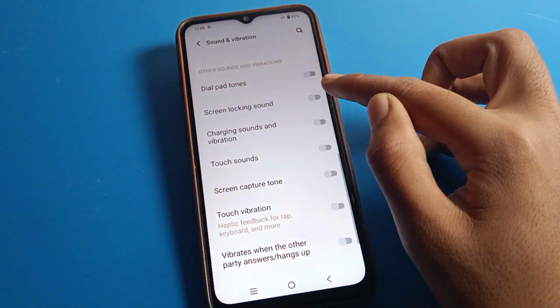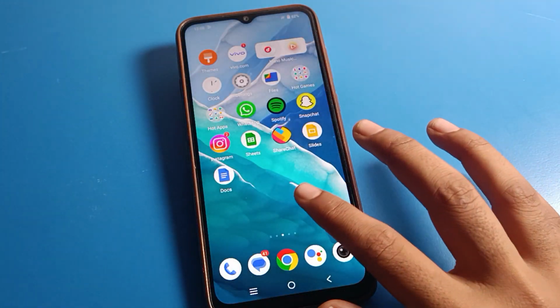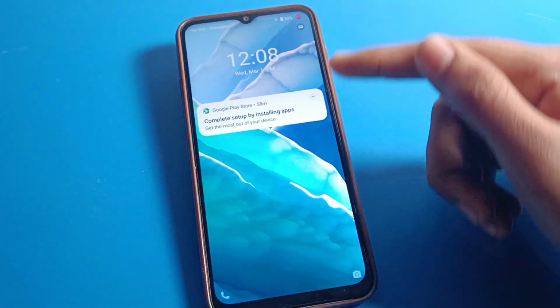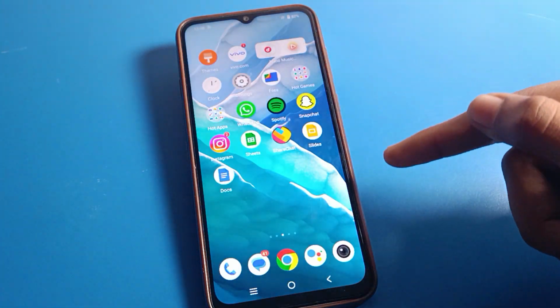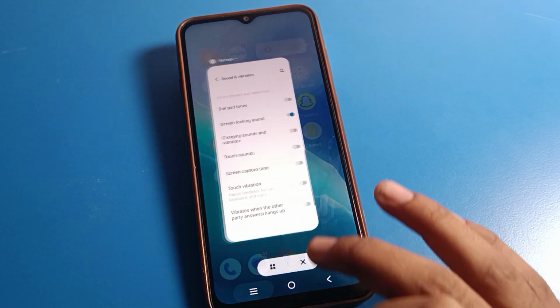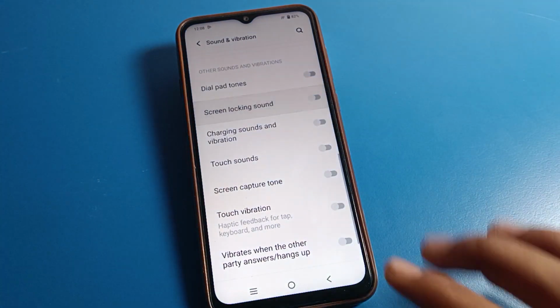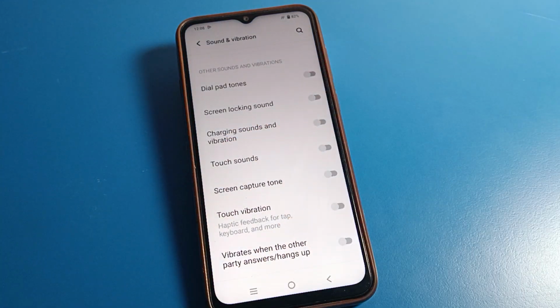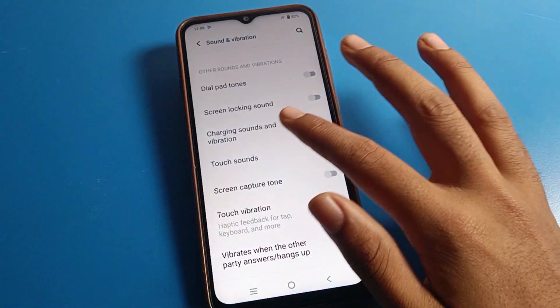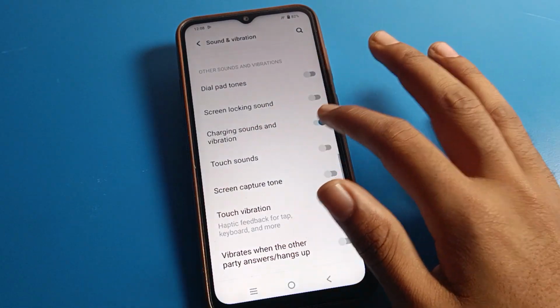The second option, friends, is screen locking sound. When you turn it on, whenever you lock your Vivo phone screen and unlock your screen, you will hear the screen lock and unlock sound from here. If you don't want to use it, you can turn it off. Then this is phone charging sound. When you turn it on and charge your phone, you will hear the phone charging sound.